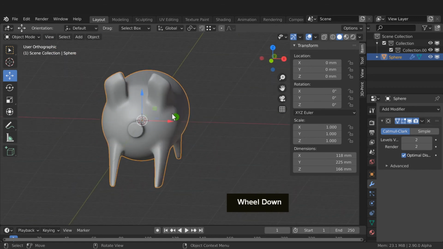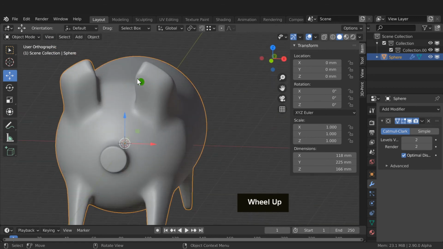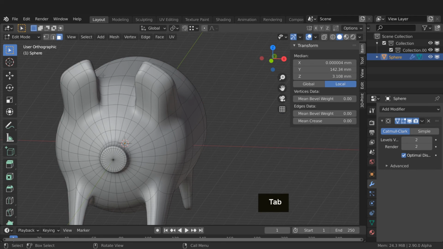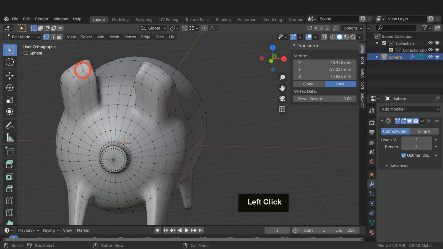I can rotate around here. We can see a couple of issues with the ears. So let's tab back into edit mode. Press 1 for Vertex Selection and select this vertex here.